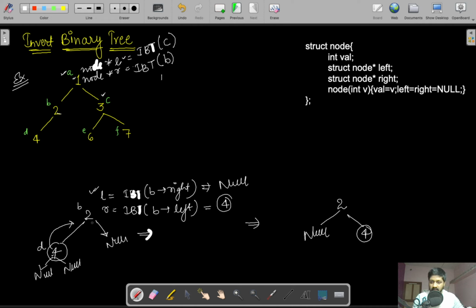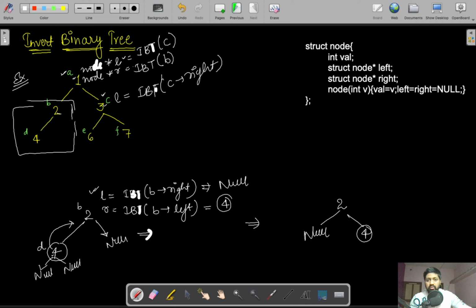As you can see, I have used this simple subtree, and in this case the inversion is done and it looks like this: 4 will be the right child after the inversion and null will be the left child. So this is the case for this subgraph. After that, when we are at node number 3, L is pointing to invert binary tree on the current, that is C to right. And for variable R we are calling the invert binary tree function on C to left.